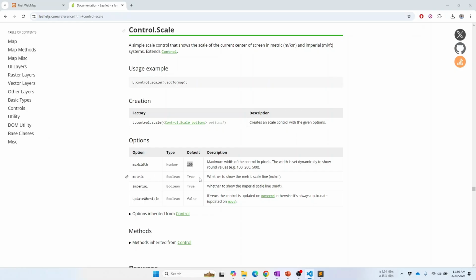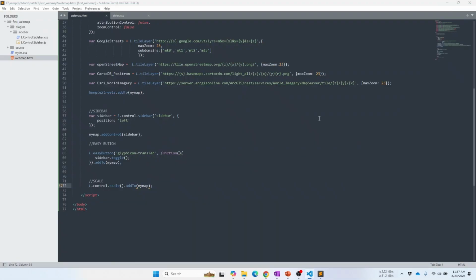After that, the metric unit is true, whether to show the metric scale line. We'll set the imperial to false. So let's set the attributes, and we need to pass all these options as an object. Max width and imperial, we are interested in these two things. Okay, let's do that.